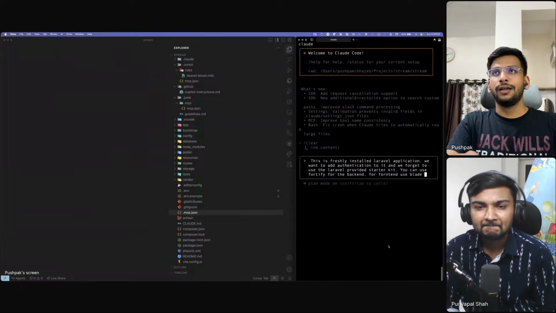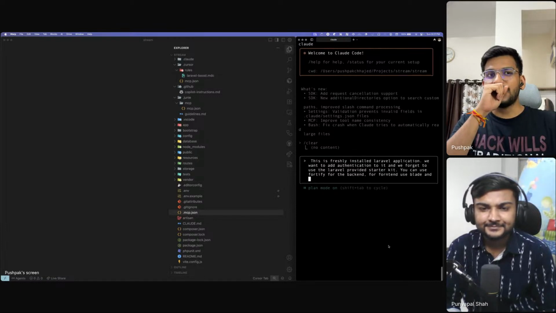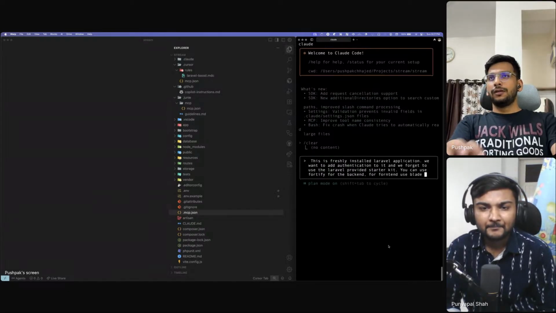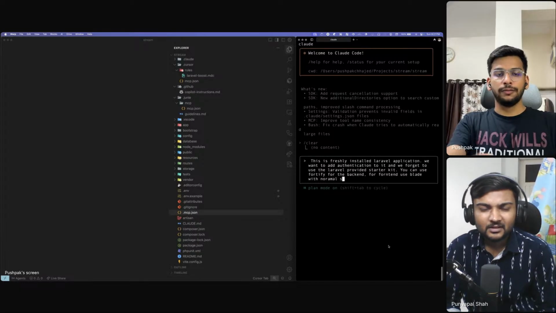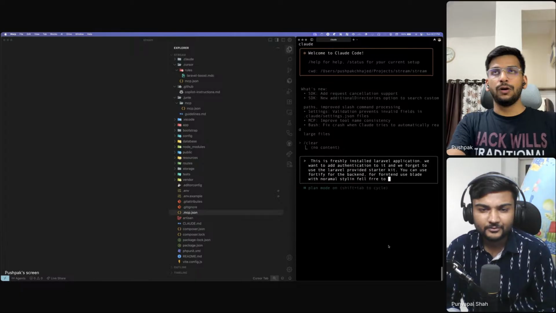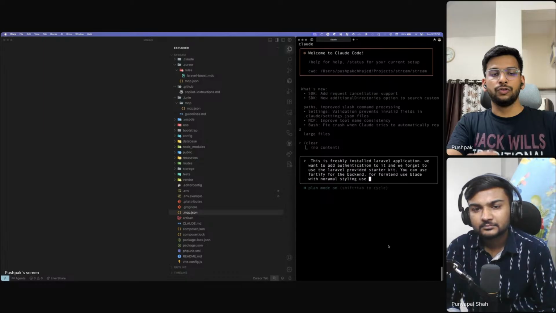Yeah, use Blade. Should we use shadcn? I don't think we can use shadcn with normal Blade. Maybe Tailwind. So use Blade with normal styling. We already have Tailwind installed, right? Yeah. Normal styling, use Tailwind.